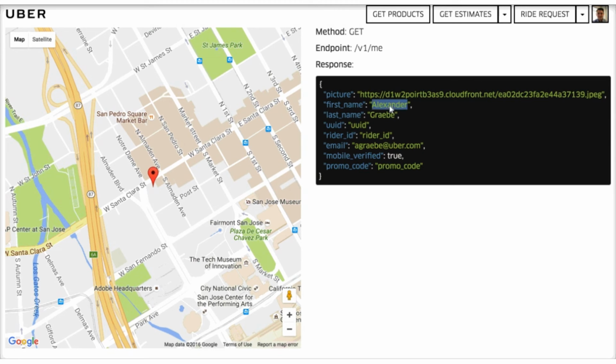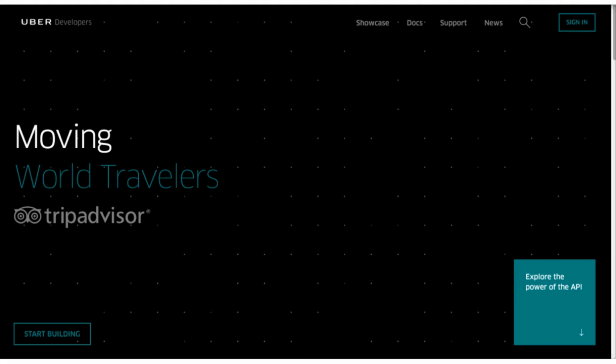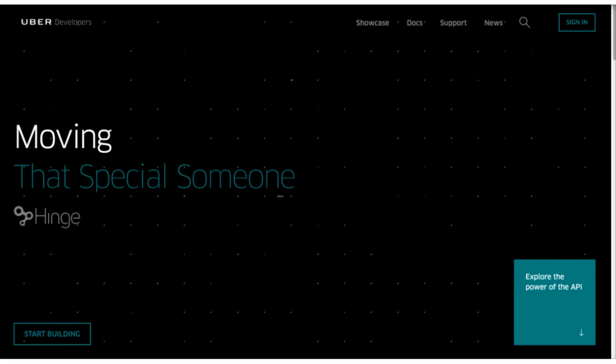I can see the name. That's the profile information for the user, and I'm showing the picture over here. Now to step back for a second, since we're talking about the different sandbox and applications and so forth. Hopefully the screen will switch.